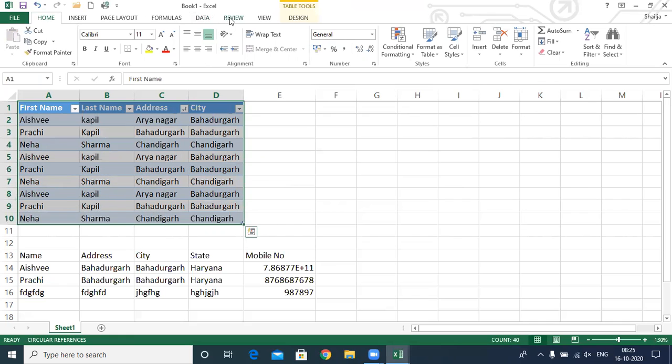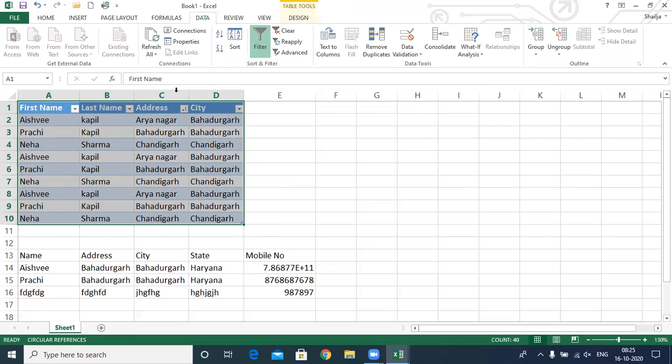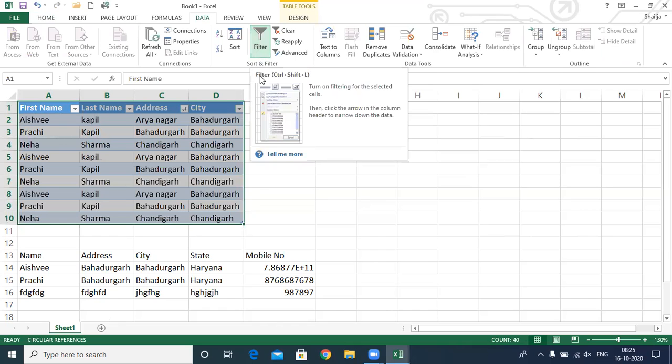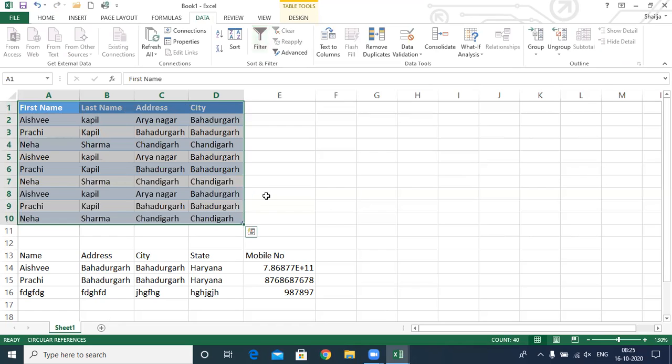Okay, so what we need to do here is, for example, we want to apply a filter. By default, when your values are in the table, the filter is applied on the complete set of data. If you want to remove the filter, you can click on this particular filter option. It will remove the filter from the range of cells. Okay, if you want to apply it again, you can click on the filter option. You will notice here some kind of arrow is visible on each and every column header.